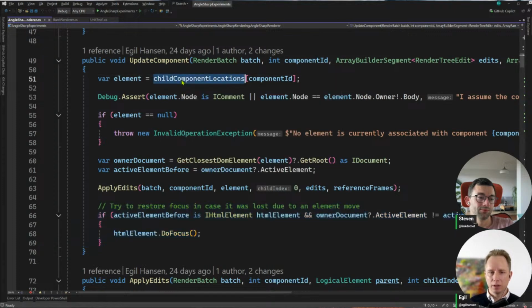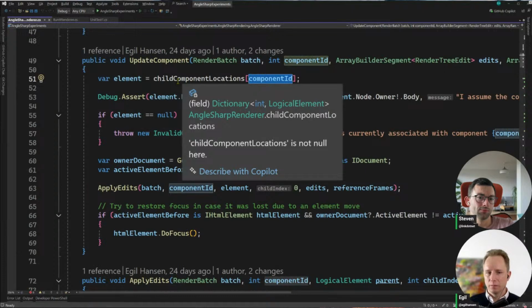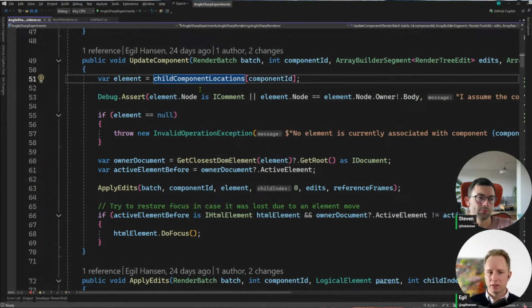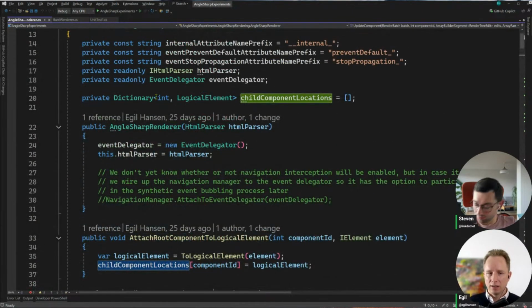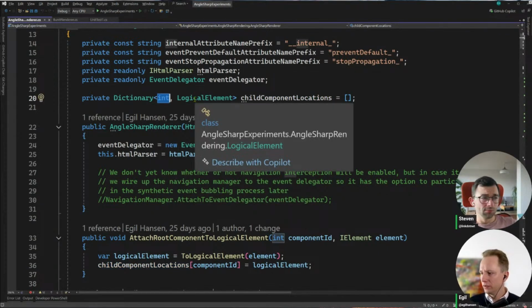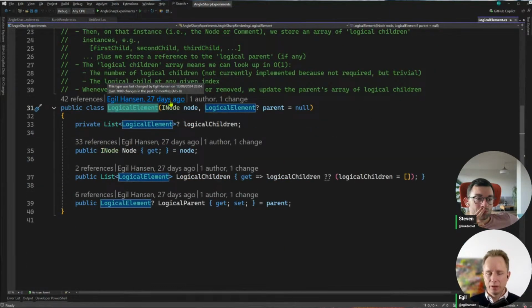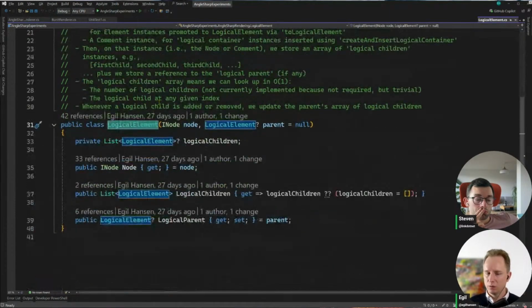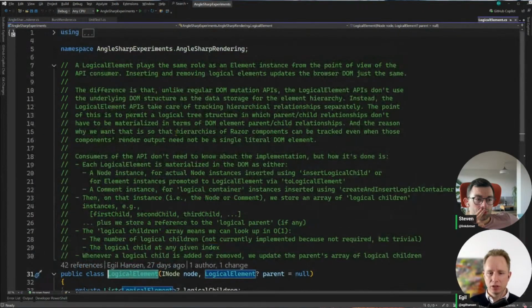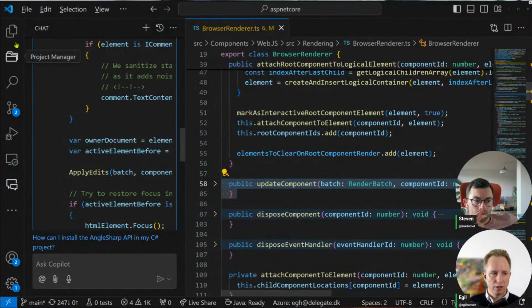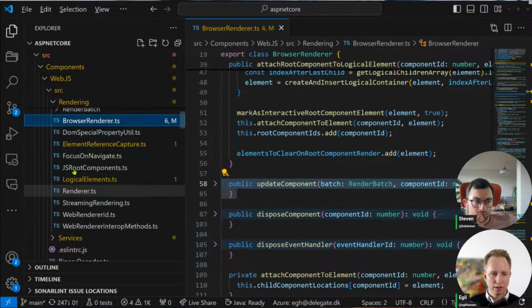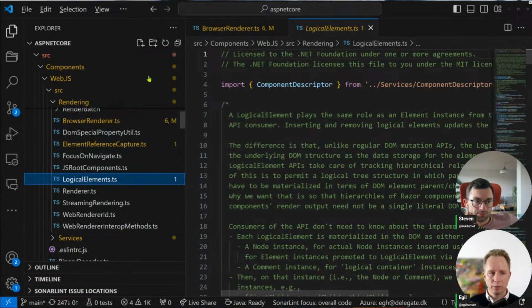So if we have a look from the top here, we have a dictionary here called child component locations, and it's an integer, the ID of the component, and then a logical element. A logical element is something I implemented for now. I think we might be able to do it in a better way, maybe at some point. But this is basically the logical element that also exists in the browser version. And you can go over here and we can actually find it. Here we go, logical element.